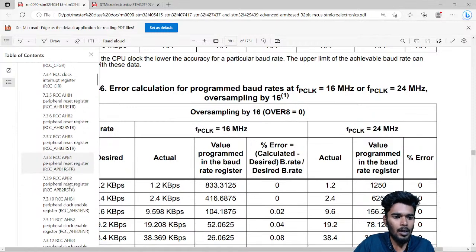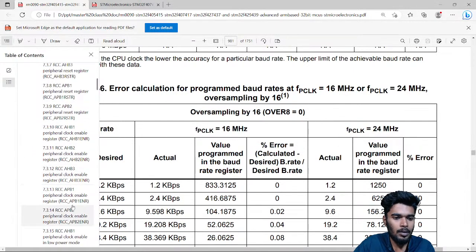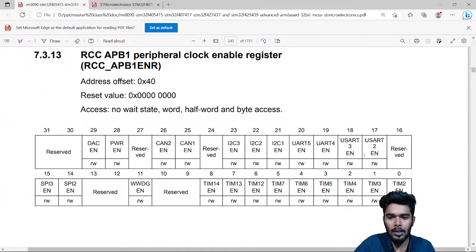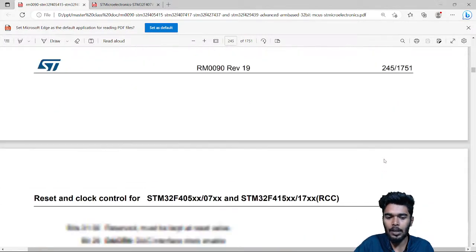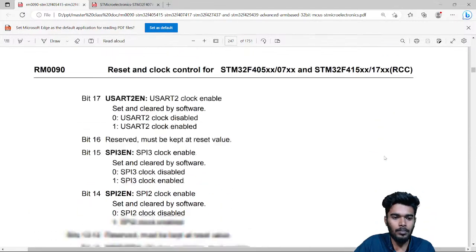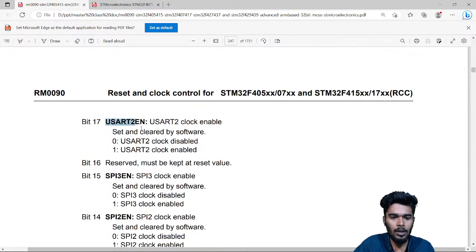We have to enable the clock for the UART2. It is present in the APB1 bus, as I showed you before. If you don't know which bus it is present in, you can refer to the block diagram. We are going to use UART2, so it is in the 17th bit. You can see that USART2 is in the 17th bit.